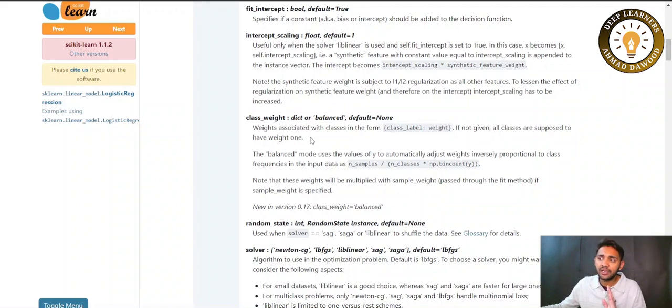All means all classes should be considered as the same weight, or have equal importance. Then there is also another option here, that you can use balanced mode. Balanced mode uses the values of y to automatically adjust weights. So it will give weight to your classes according to the frequency of their appearance in the samples. And they have given that formula.